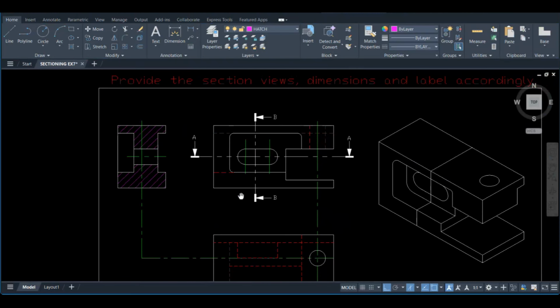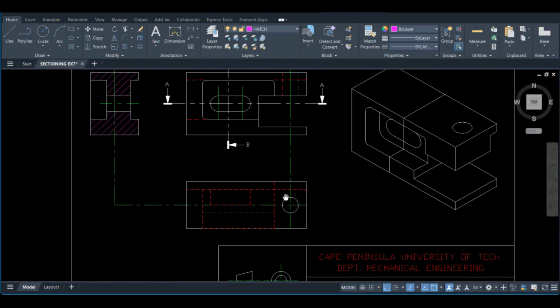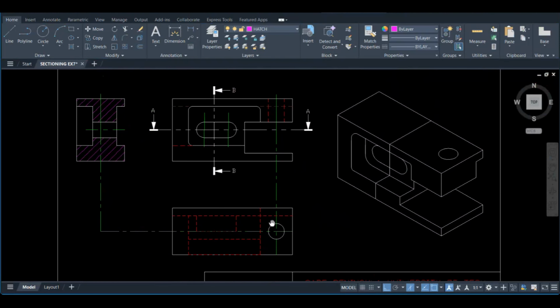Now we go to the bottom part. At the bottom part, we're going to have to section whatever we don't see here, which is this guy. Let me just remove this. Remove that. And now we want to cut it from here.